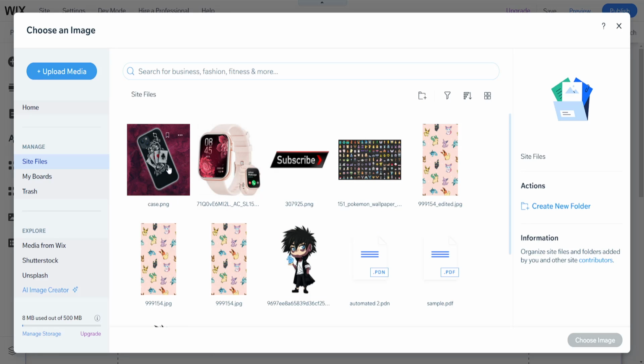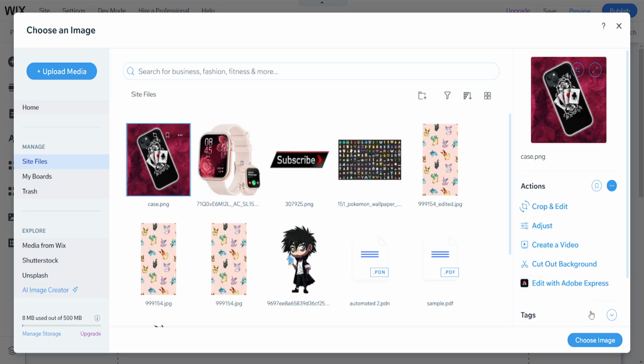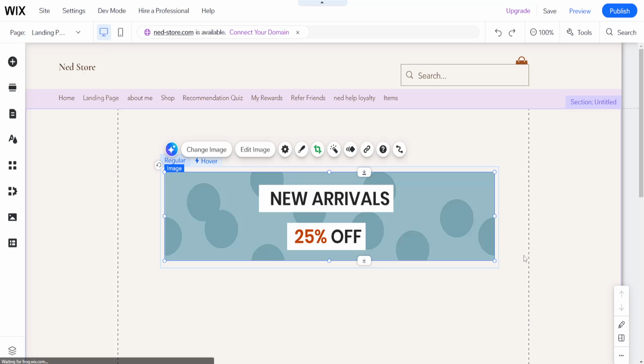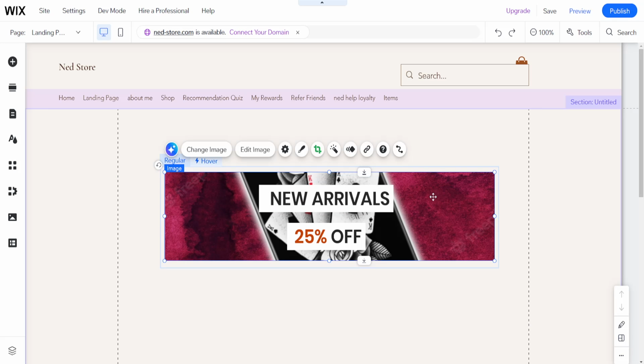So right here we can choose an image which we would like to add. So I've just selected one and I will click on choose image, and now as you can see we have successfully changed the background. So if people hover over it, then this will zoom in.